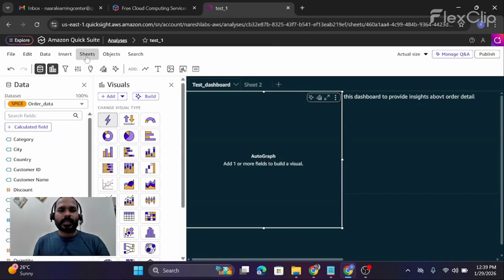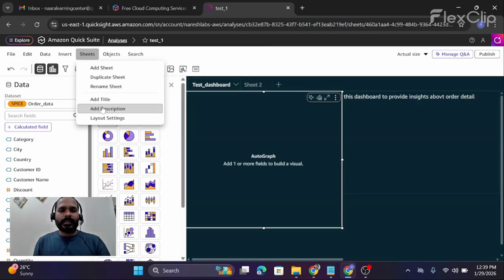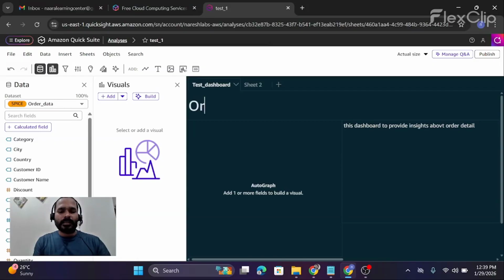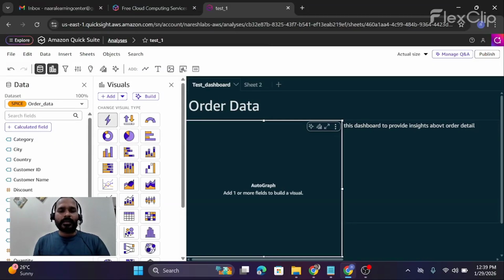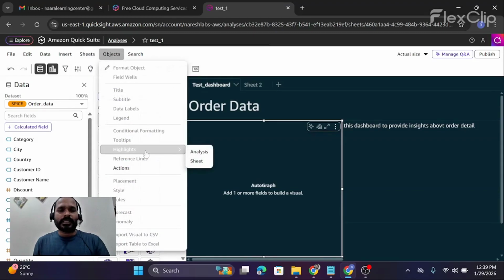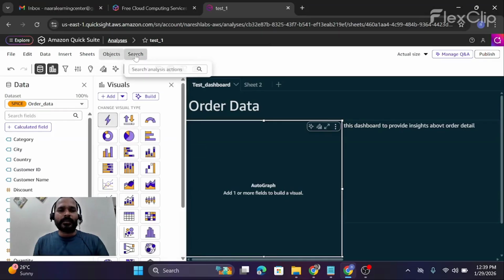Test dashboard, you can rename the sheet name and add title, add description, add title of this sheet. Title to know the order data. Order data title we can put here in the sheet. So these are all properties we can apply to the worksheets. Objects you can see here highlighting any analysis actions. Based on the graphs you can add these properties later. And search any analysis, search existing analysis, we can just search that analysis.